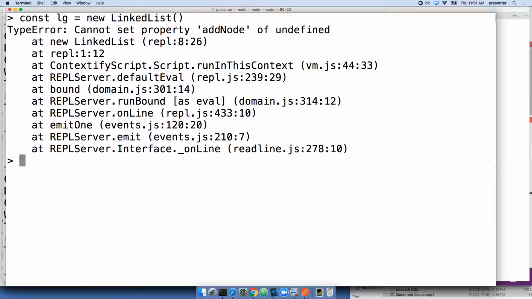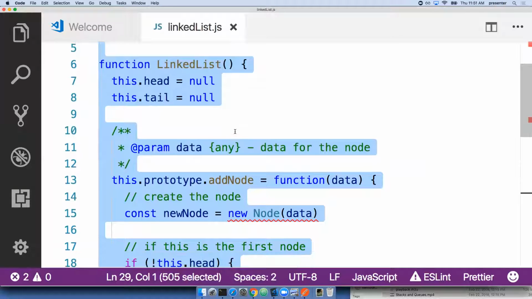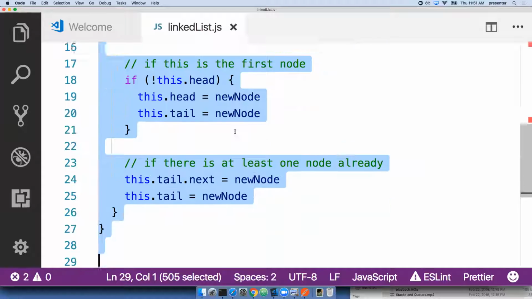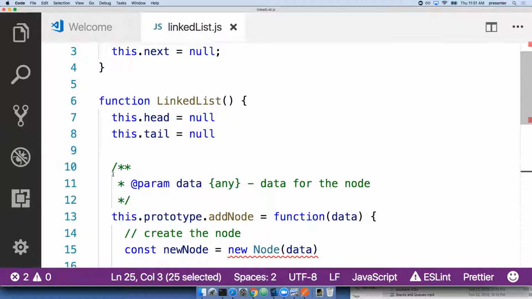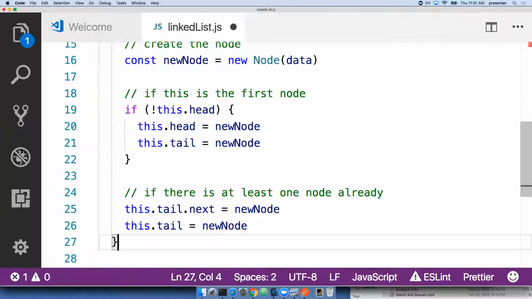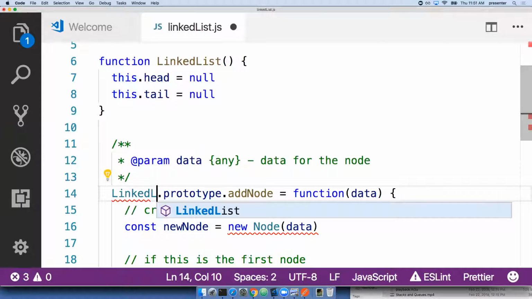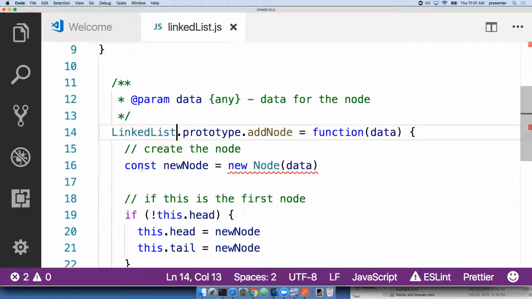Oh man. Is it because... Yeah, I was gonna say. Put the prototype outside the... Yes. Okay. Clearly, yes. Thank you. I'm very Pythonic when it comes to object-oriented stuff. That's my excuse. So now instead of this dot prototype, we're gonna say linked list dot prototype. We good there? It's still upset up here.